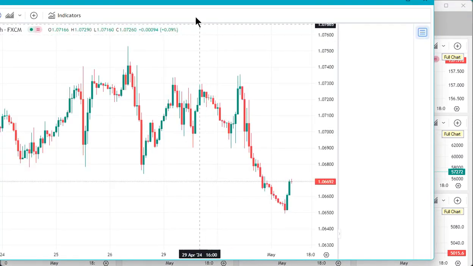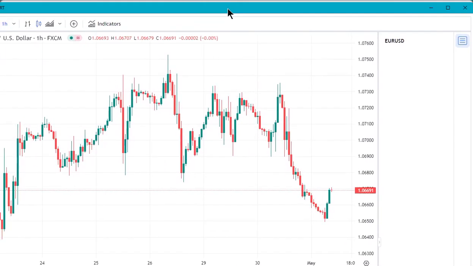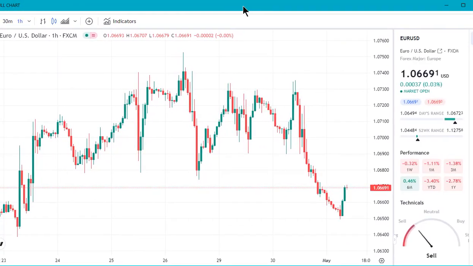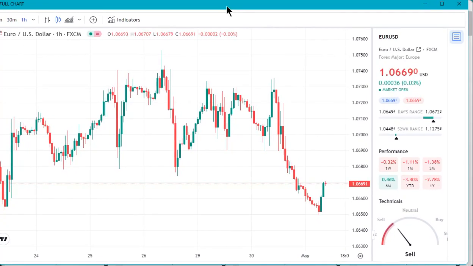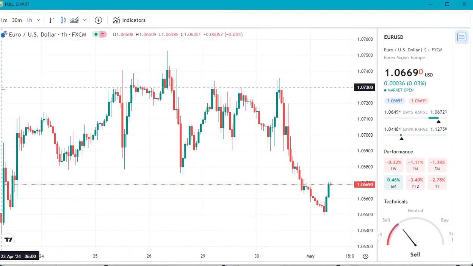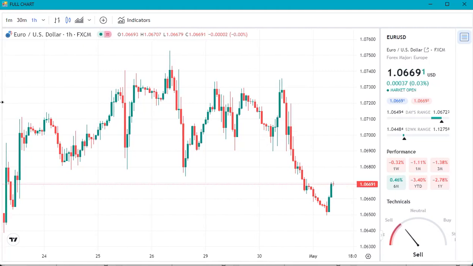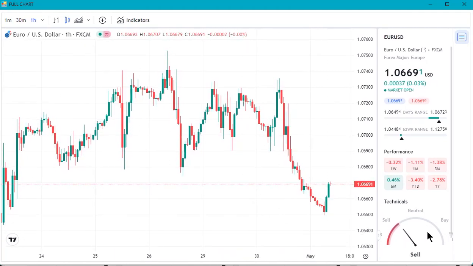Now that brings up the full size chart. I'll just bring it within the window, have a good look at it. Out on the right hand side, you can see you do get some details relating to the strength of the currency itself. But that is your single chart interface.